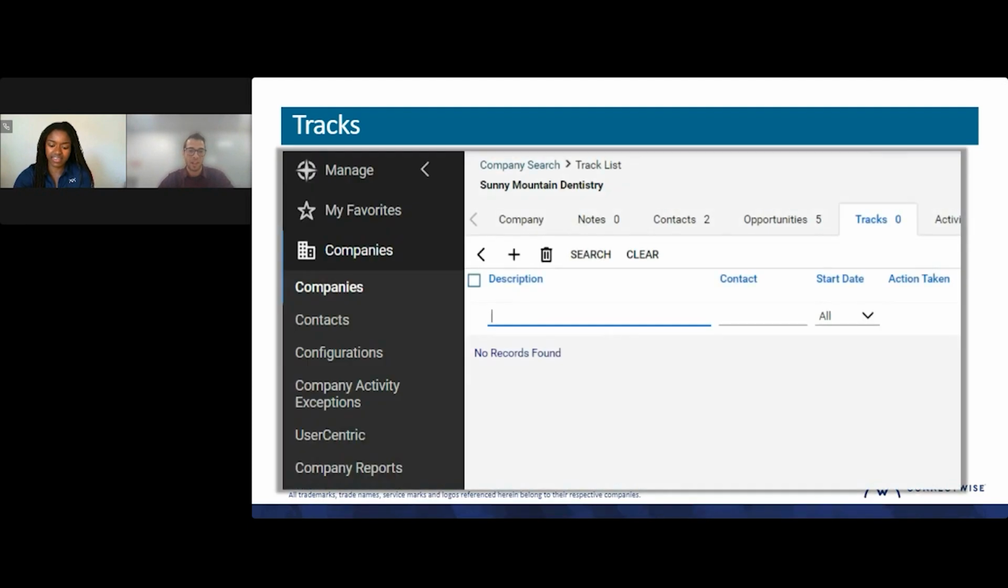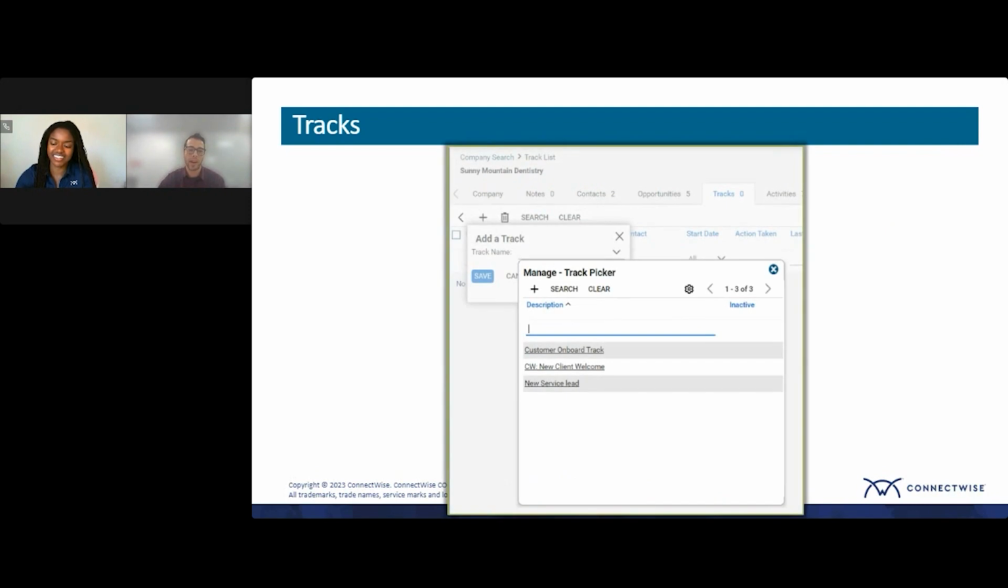So you'll see we have our company. It has a tracks tab. There's nothing in it. We want to go ahead and format and customize an email template to be sent out to them, right? So we can go here. We can manually add a track, where you'll see my new client welcome track right there. We have a couple of new ones there to select from. And just do this by selecting the plus icon here.